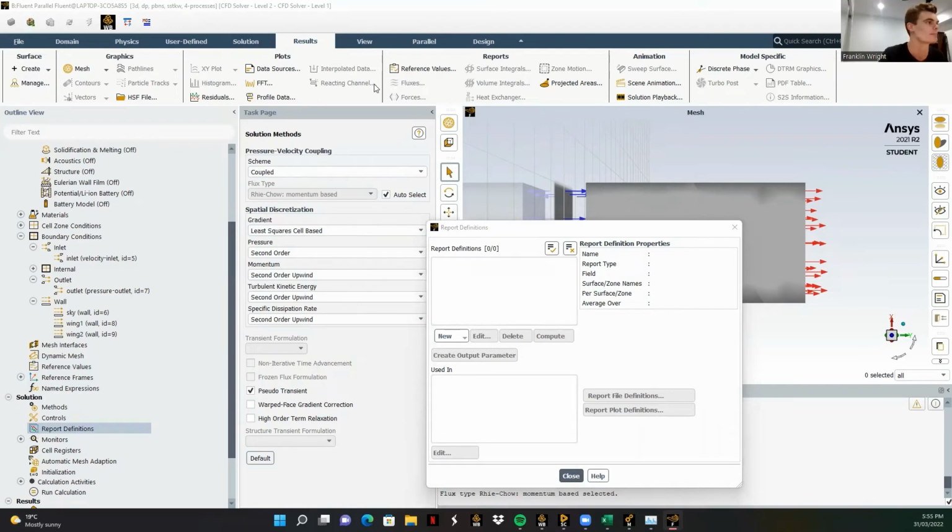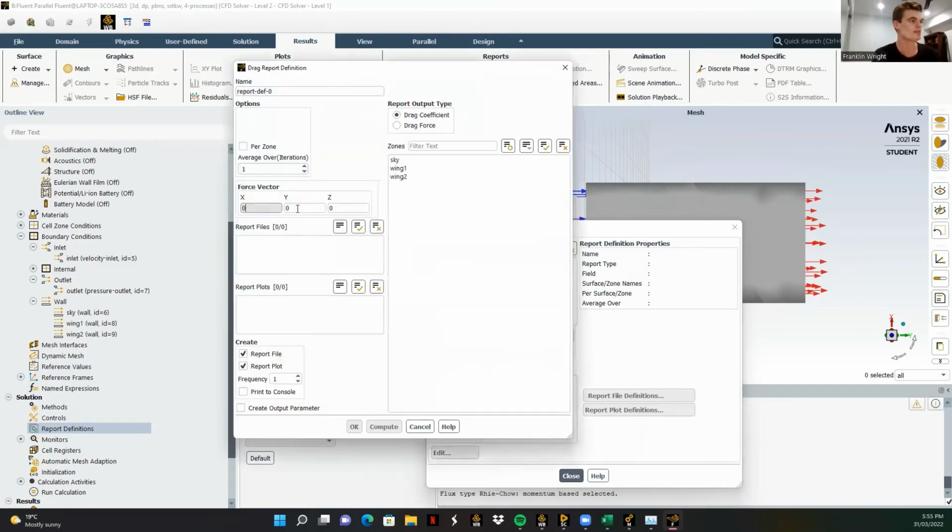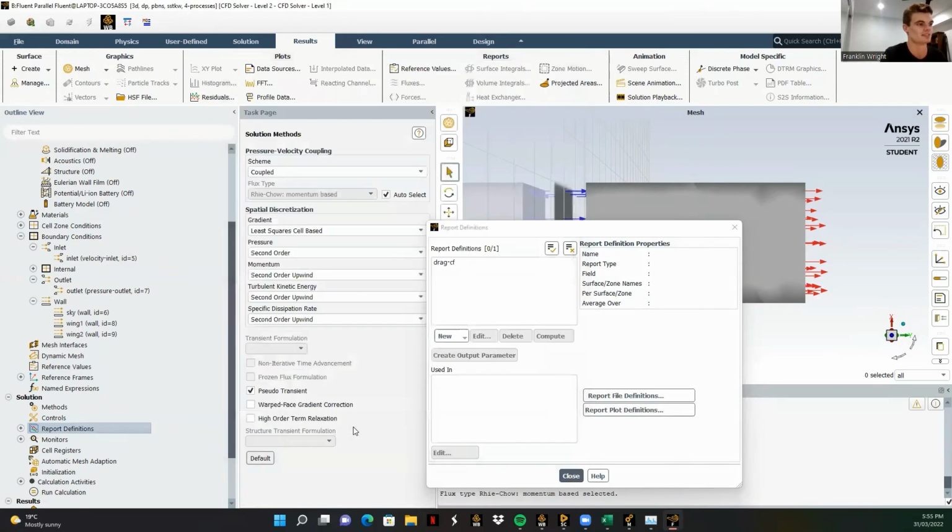It's over here, sorry. So our drag will be acting in the y direction because that's the way our flow is going. As you can see from this triad, it's down there. Now let's call this drag coefficient. We're going to print to the console, and we're going to set this as an output parameter. Okay, love to see it.